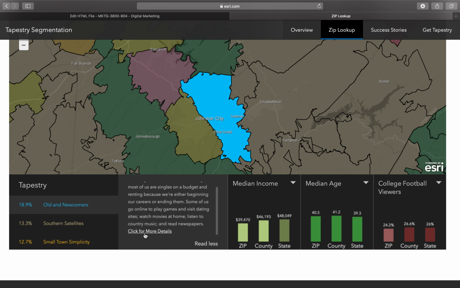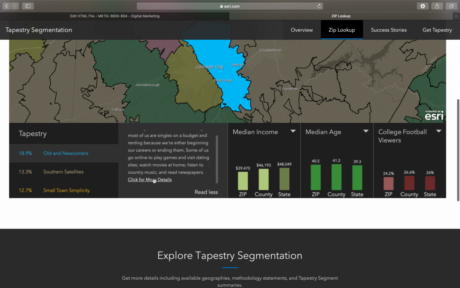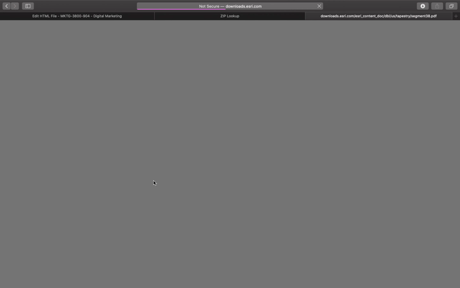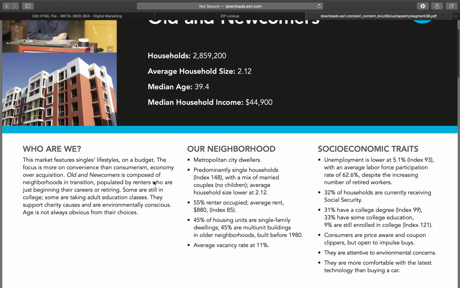Okay, so go ahead and go back over here to where you clicked on read more, and when you scroll all the way down, it's going to say click for more details, and it's a hyperlink. Go ahead and hit that. Now, this is going to take you to a more in-depth detail about the Old and Newcomers. So this is based on the whole United States. However, this is also very relative, and as I read this off, you're going to see that this is very relative to Johnson City.